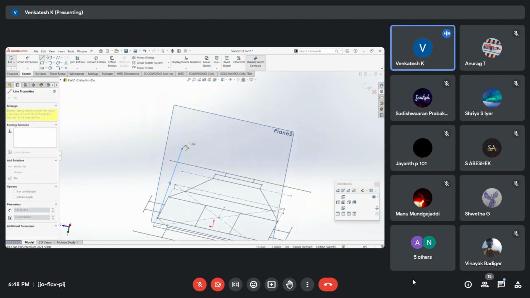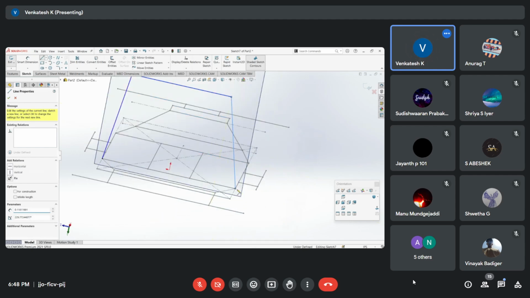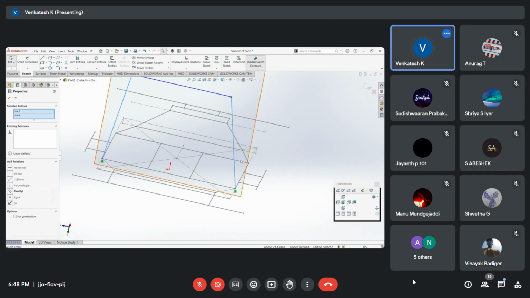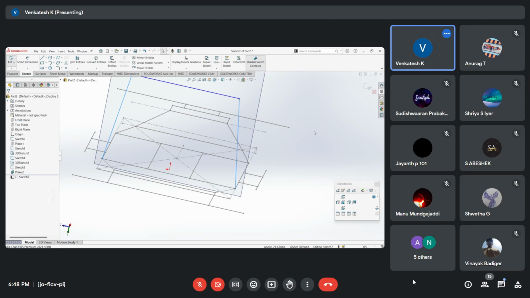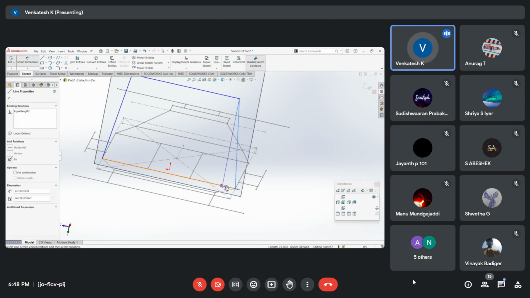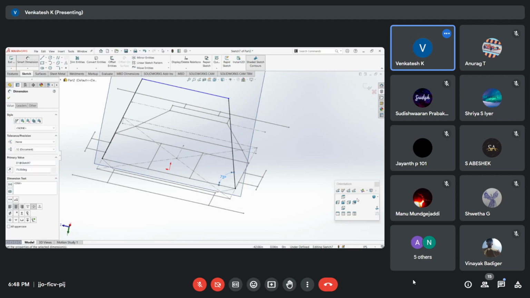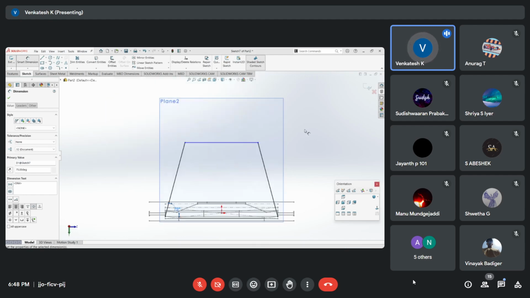Here, here, here. This line and this line, both will be equal. Now we'll give an angle between them. We'll give it around 75 degrees for now. To check, you can just press this perpendicular button over here. It will be perpendicular to the plane.